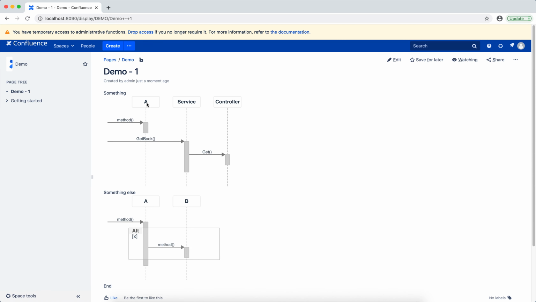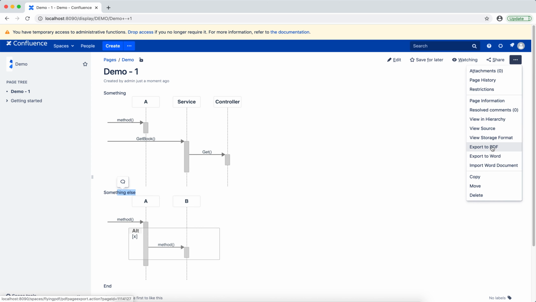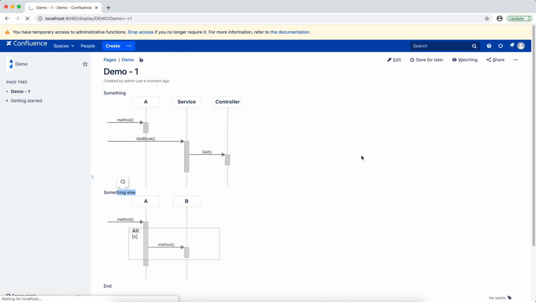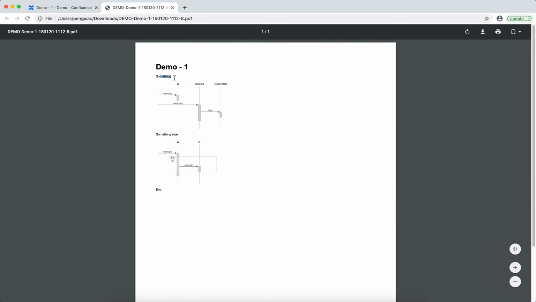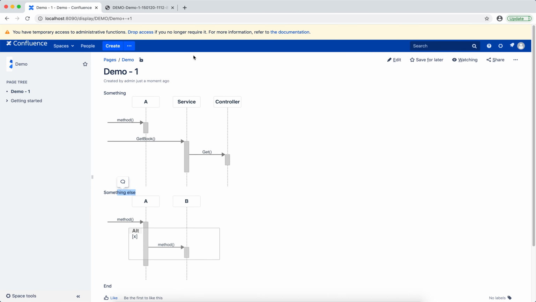Okay, so the diagram is published on the page, and we can also export it as PDF from the menu, export to PDF. Something else, and the diagram. And that's it.